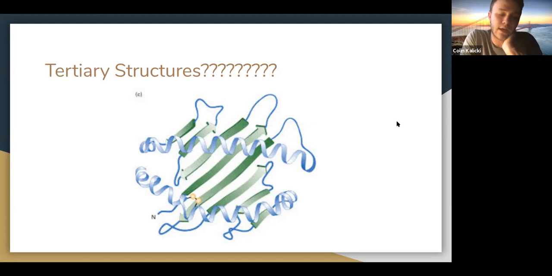Cytosol? Yeah. And what is cytosol mainly made out of? It's mainly water. And Andrew just typed hydrophobic interactions. That's true. So exactly, it's going to interact with water.